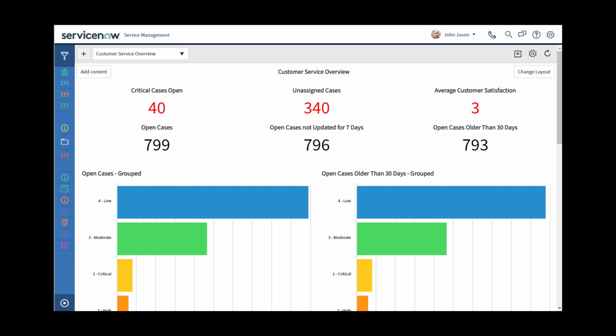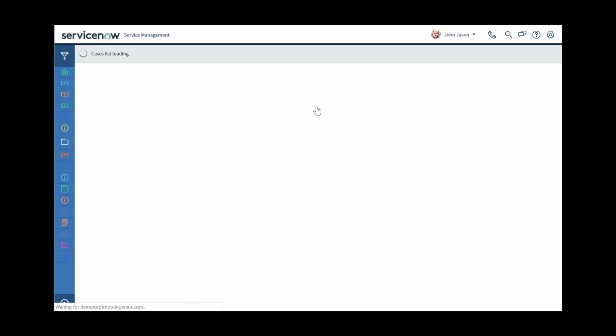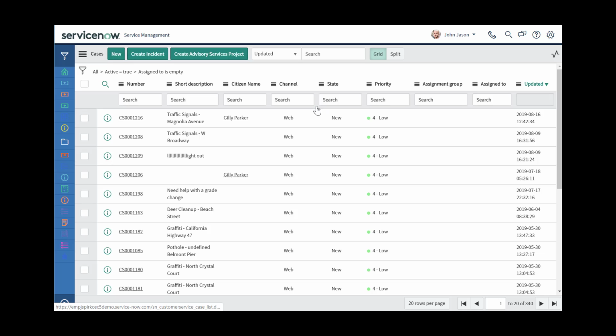Changing hats, we're going to move over to John Jason. John Jason, as we talked about earlier, is our agent. And you can see there's 340 unassigned cases. This is a dashboard where they can see all their cases. We're going to assume John just got an email that there is a new case in the queue. And you can see that Gilly Parker's case is right at the top of the queue.